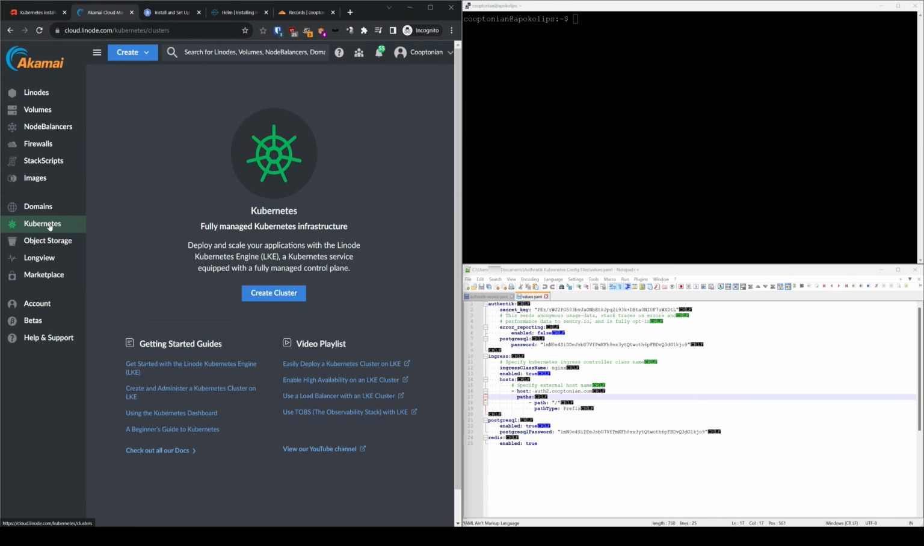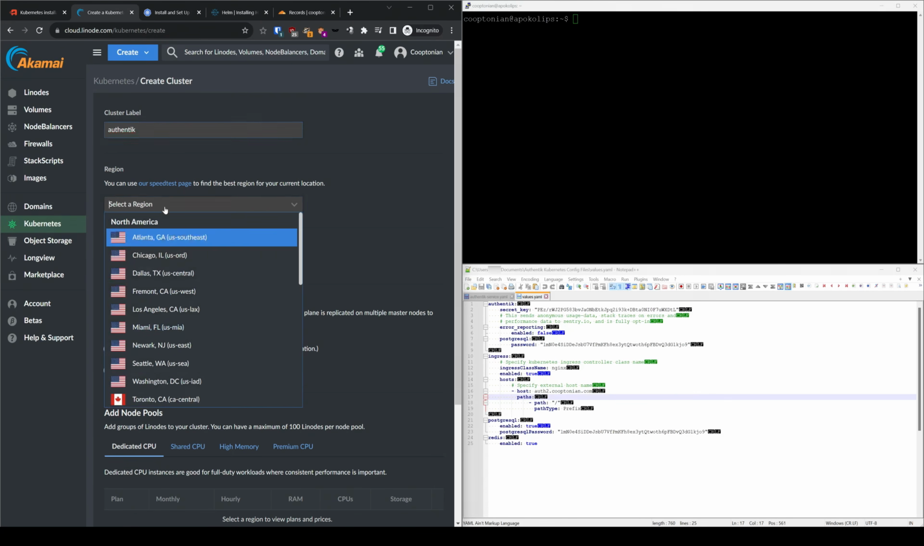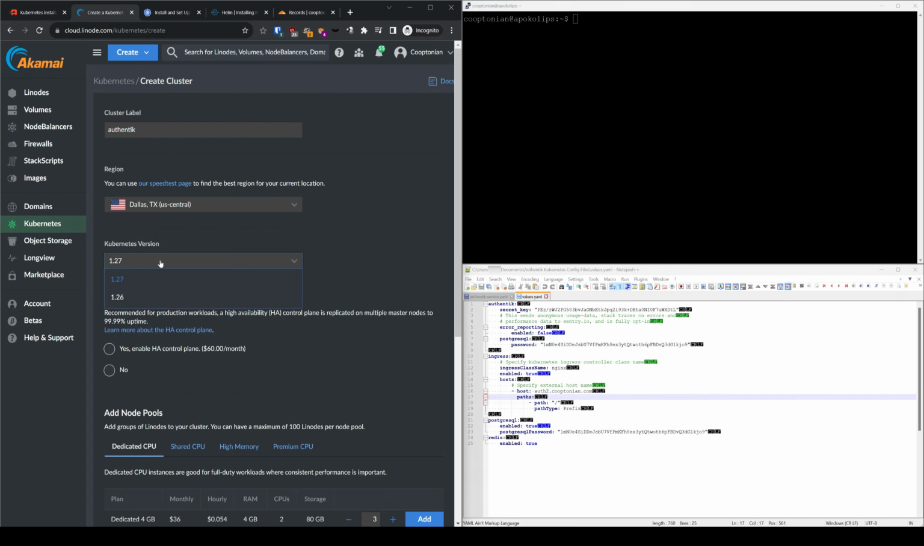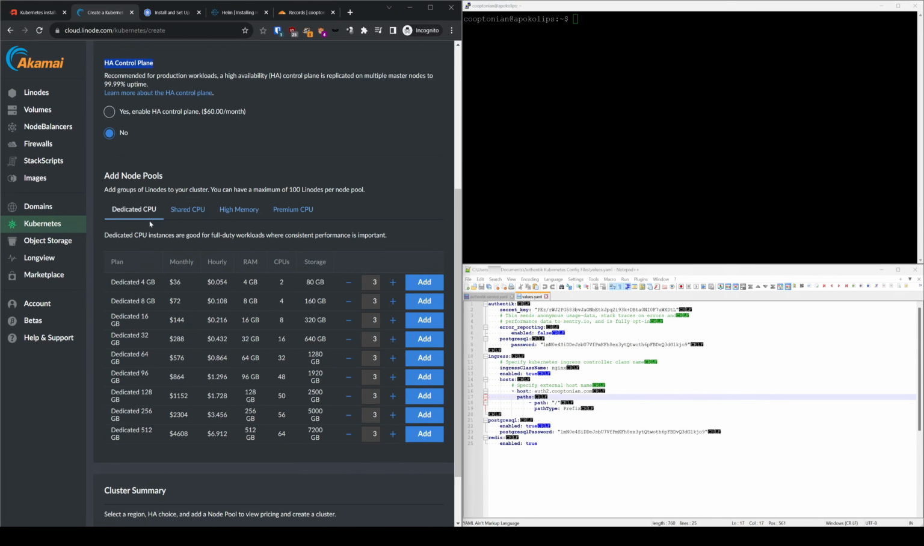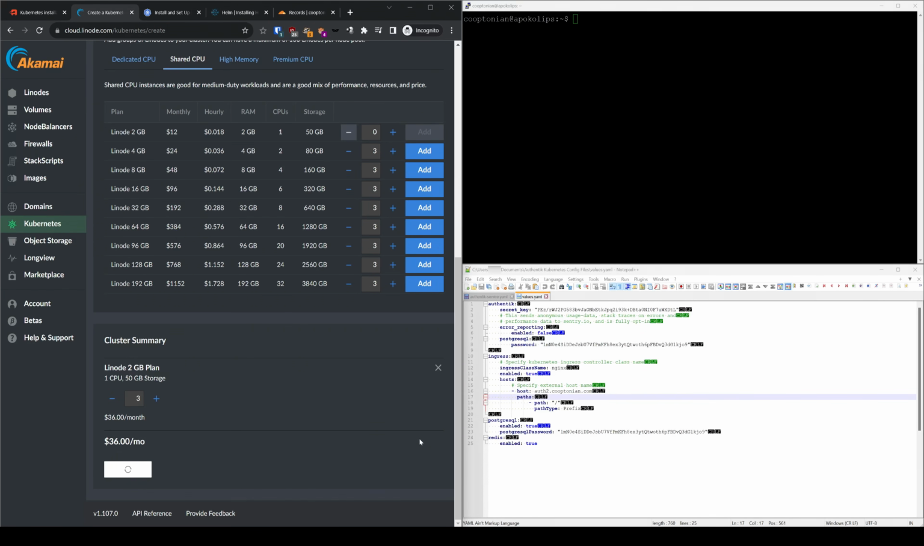Once logged into Linode, click on Kubernetes in the left panel. Click on Create Cluster. Give your cluster a name like Authentik. Choose a region closest to you. Choose a Kubernetes version. Choose Yes High Availability Control Plane for production workloads, but since this is a demonstration, I'll choose No. Linode has all kinds of available servers here, but I'll choose the shared option with 3 nodes, and click Create Cluster. Now, just wait this process out as Linode provisions the servers.